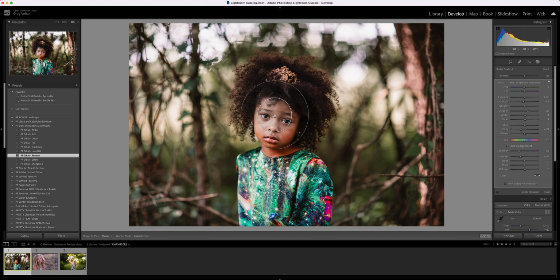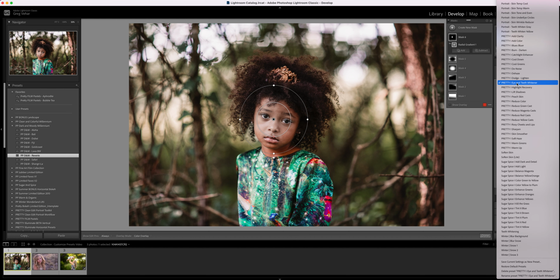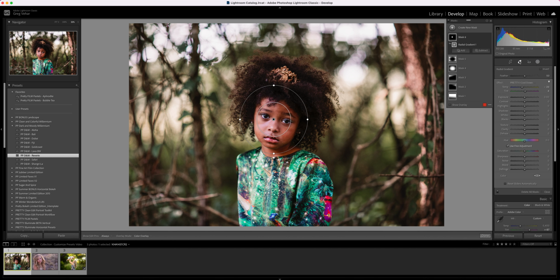You can see that the last preset I had chosen was eye and teeth whitener, and that's giving us a really lovely effect. Not what we want. But I'm going to come here and I'm going to go up and choose Pretty Cool Down because I want to cool the skin tones a little bit. And this is too much. That is not what I would do. So I'm maybe going to adjust this just slightly.